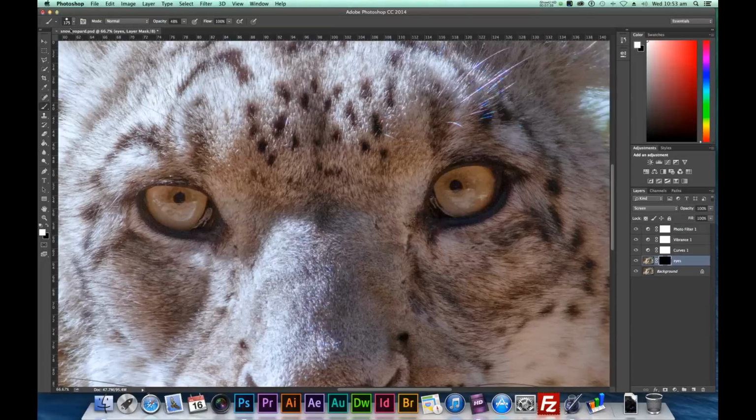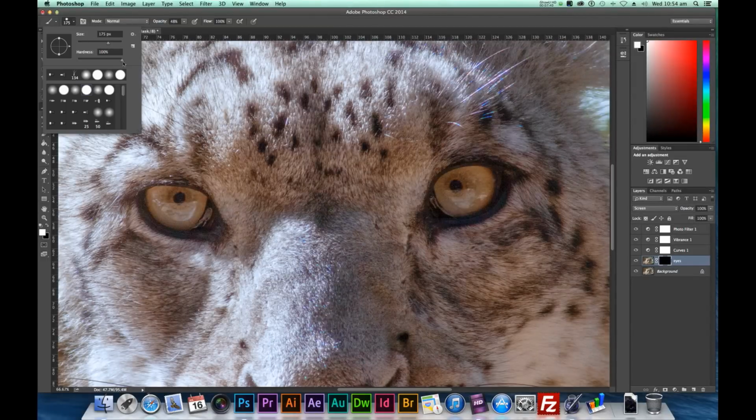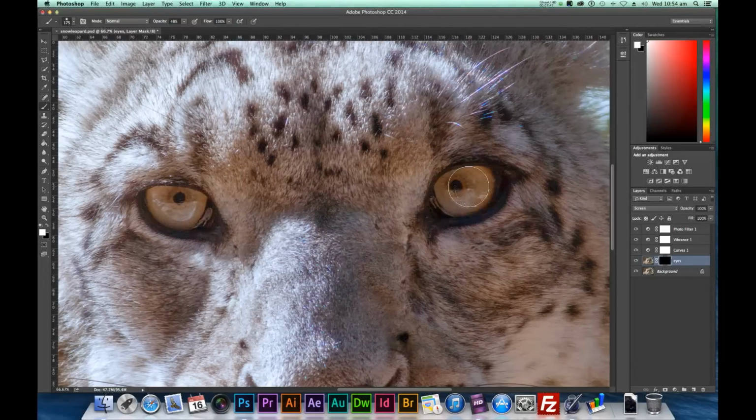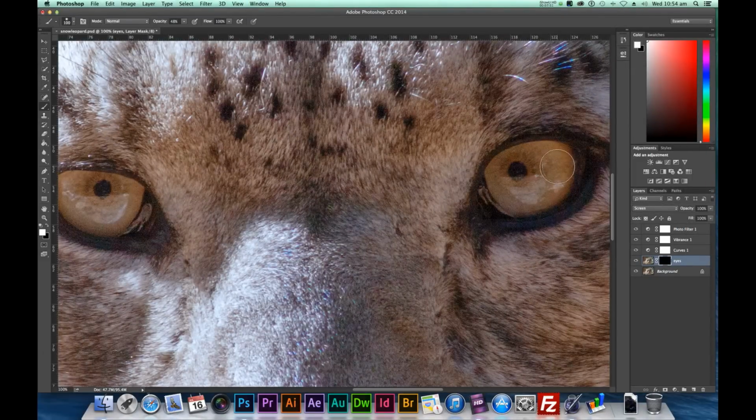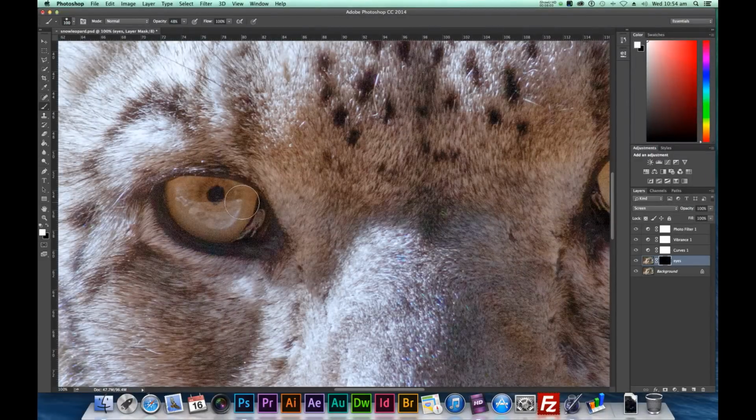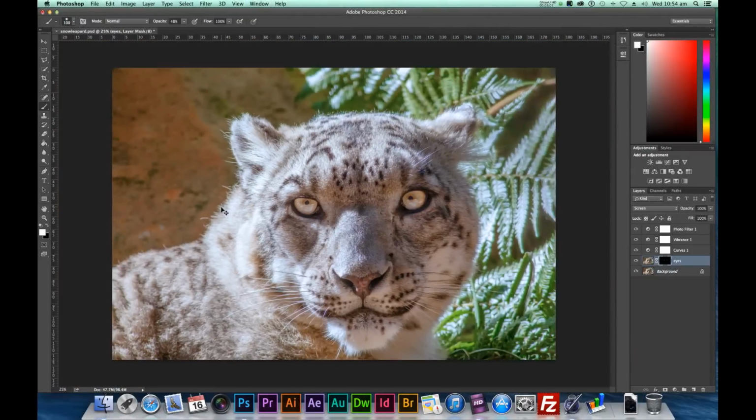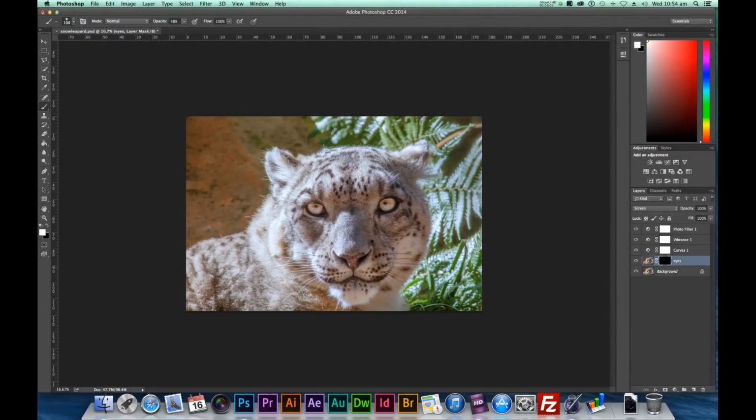I'm going to come back up to my brush tool over here, and I'm just going to make sure that there's a little bit of softness so that it's not a completely hard brush. Now I'm going to come in here quite close. I'm going to decrease the size of my brush, and I'm going to paint in the area that I want to be shown. So we've got one eye here. I'm going to come over, and we're going to do the same thing again right there. So we now have brighter eyes within the photograph.